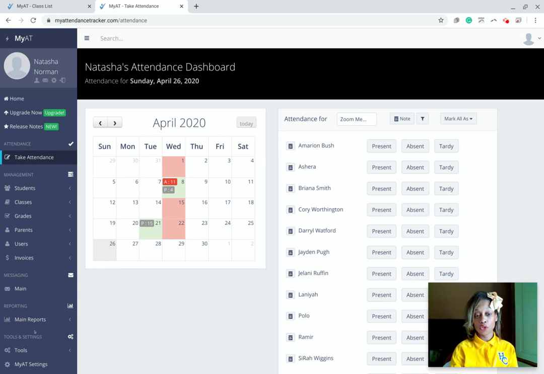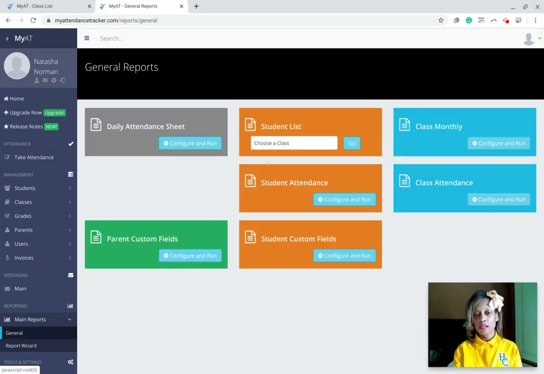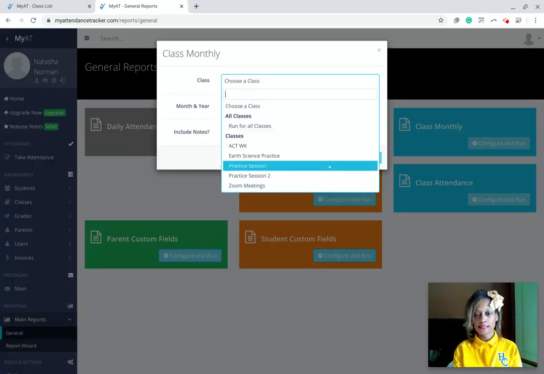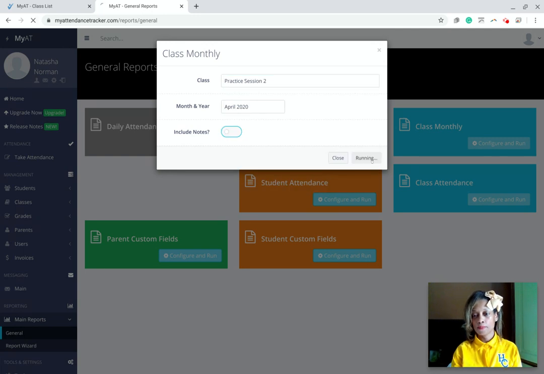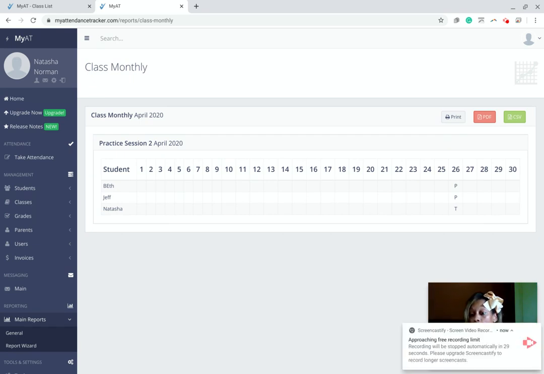All right. Now let's go to reports. And click General. Okay. So daily attendance sheet, student list, student attendance, class monthly, class attendance. Let's click class monthly. Choose our class. Practice session 2. Click Run. It shows me all the students' names and the dates, who was present, who was tardy. You can make this a PDF. You can change it to a CSV file, and this is excellent to give to our parents.